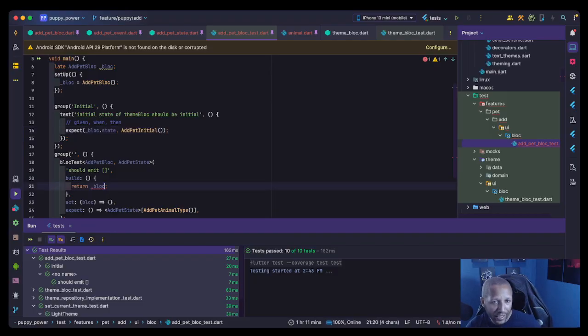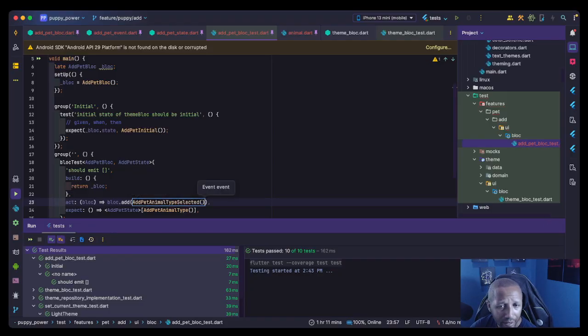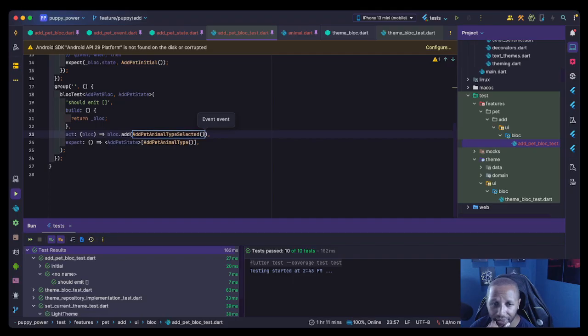Here I can return block, and here I can use block to do an add of the add pet. There we go, and then I expect it to be in state animal type. That actually doesn't seem right now that I think about it. So this is why I like unit testing, because I'm like, it doesn't seem right.